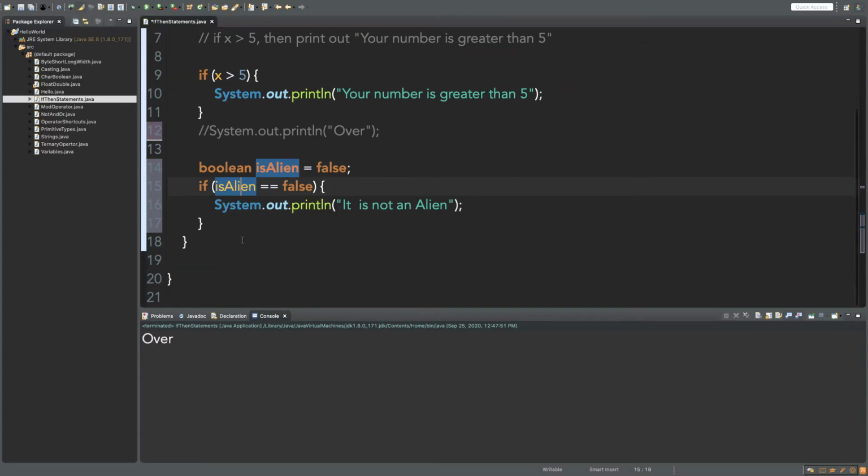Now here, inside the parentheses, I have a double equal sign because it's saying, okay, the contents of your variable, is it equal to false? It's not putting false into the variable, it's comparing what's in the variable isAlien to see whether it's true or false. So if it is false, then you print out is not an alien. In fact, let's run this just to see it work. It is not an alien. Oops, take one space out of there.